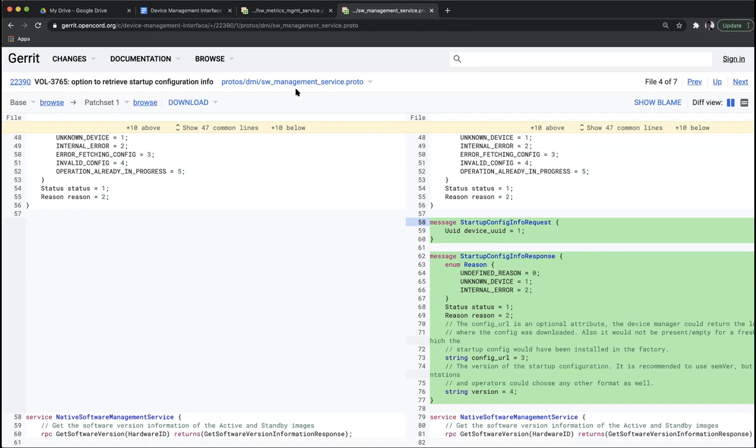Maybe one thing on that: given that the version is mandatory and the config URL is not, would it be worth it to swap them around, having the config URL as the last attribute and actually mark it as optional in Proto, given that Proto has that option to have optional in there? Sorry, I didn't comment this on the patch, but it just occurred to me.